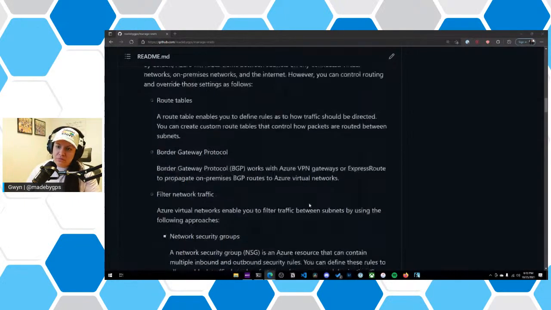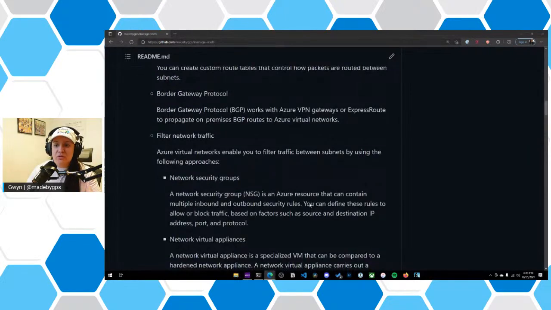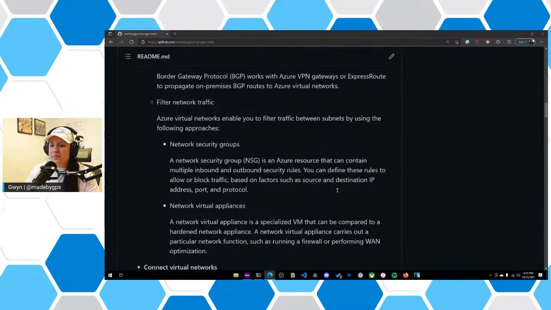And then not only do we route traffic, we can also filter, right? Azure Virtual Networks enable you to filter traffic between subnets by using the following approaches. So we have a couple of options here. We have network security groups, an NSG for short, which is an Azure resource that can contain multiple inbound and outbound security rules. And you can define these rules to allow or block traffic based on factors such as source and destination IP address, ports, and protocol.